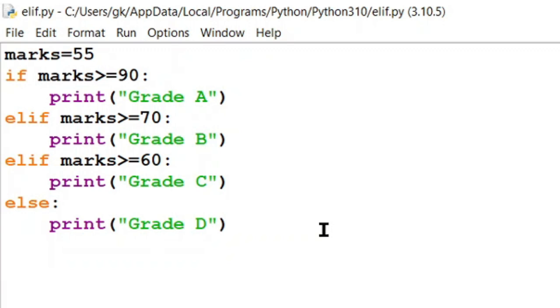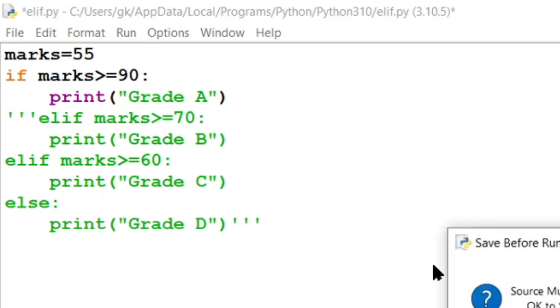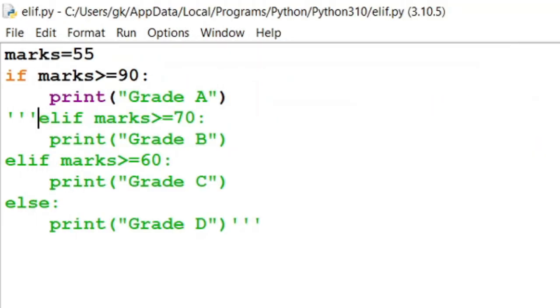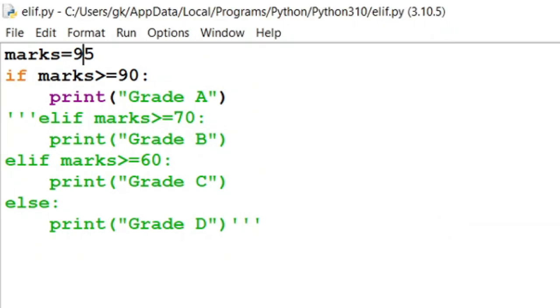I can even write this chain without any else part. That is optional, but it should be present at the end if it is given. That is also possible. And when I change it to 95, it prints the output as grade A.